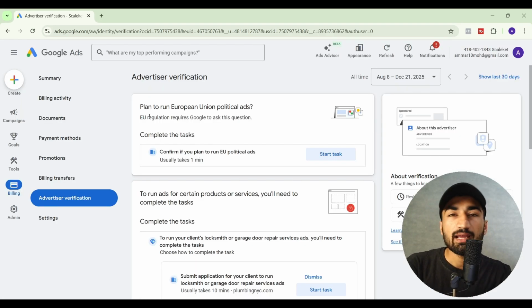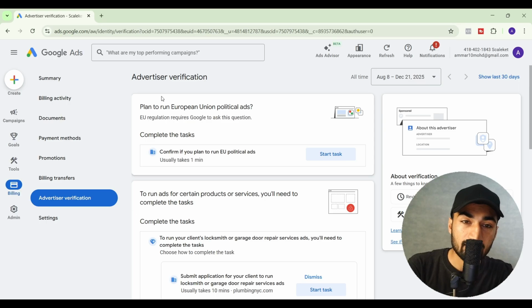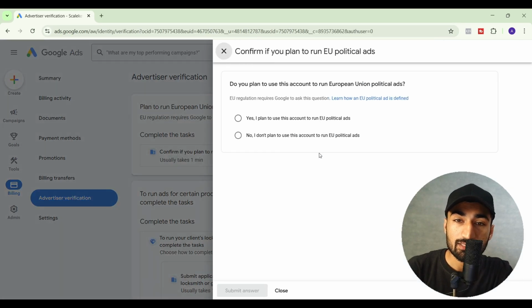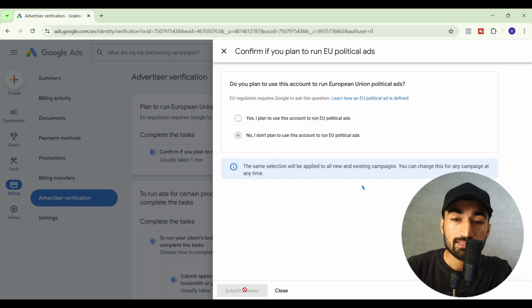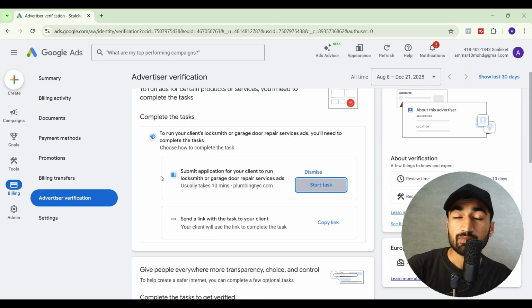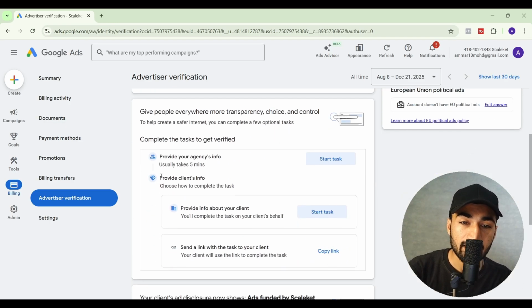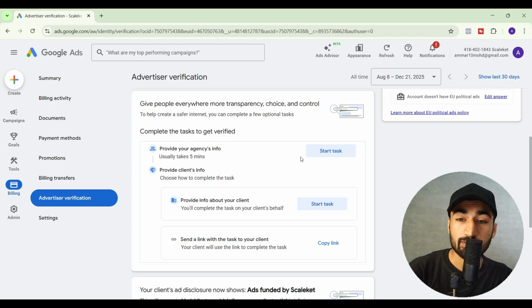Click on it, and here Google needs to verify certain things. You have to complete some tasks like this one: do you plan to use this account to run European Union political ads? In most cases, that would be no. So click on it, submit answer. Similarly, you have to complete some other tasks where Google is going to ask if you are running ads for your organization or you are an agency, like here you can see. So you need to provide some info.